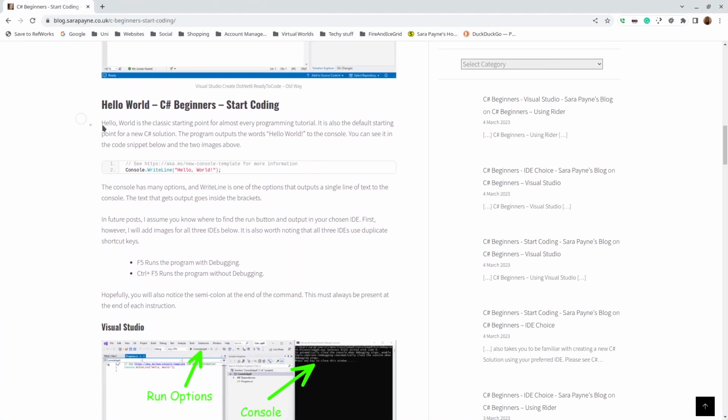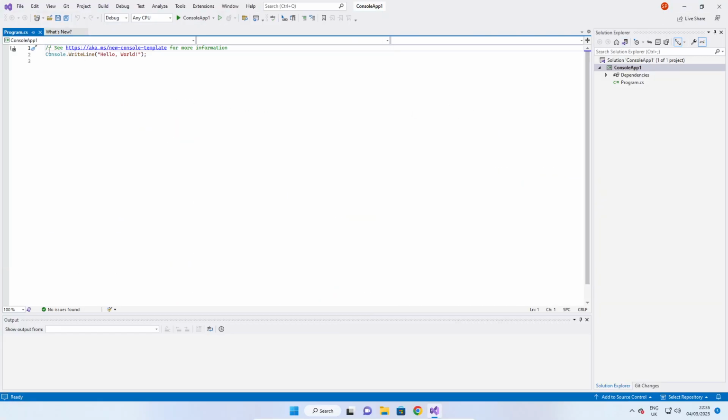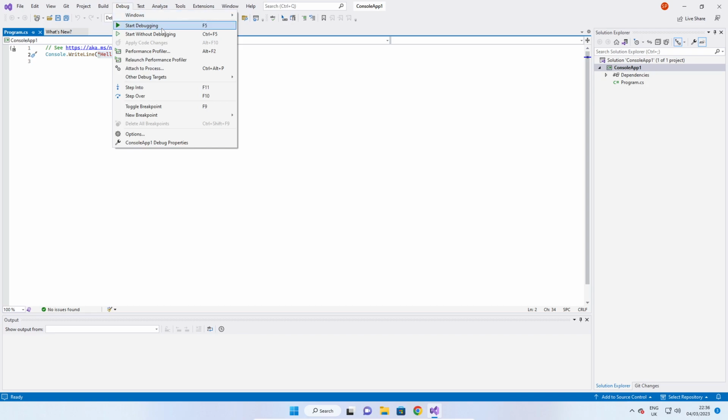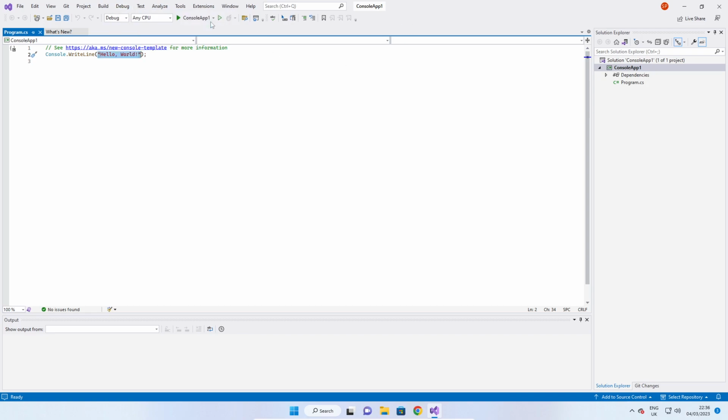So we're starting with a Hello World program, and that is literally what we have here. Console, so it's going to be a program that outputs to the console, and we're going to write a line of text to the console, and the text we're going to write is this bit inside the quotes here, Hello World. And all I need to do in Visual Studio is click the Run button, or I can go to a debug menu and use the F5 or Control F5 buttons.